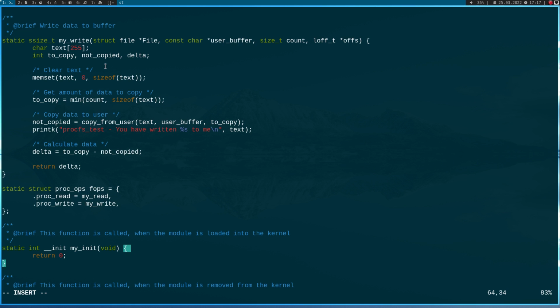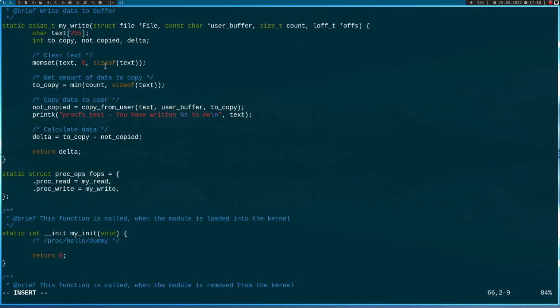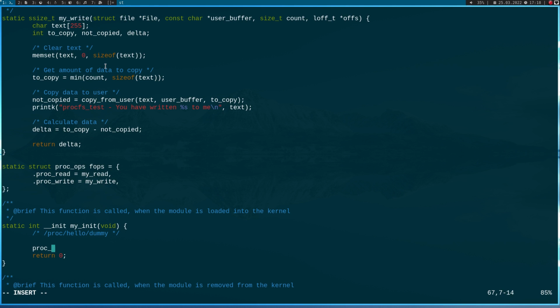So now let's try to create the entries. So what I want to do is I want to create the following entry. I want to create proc hello as a folder, and the file should be named dummy. So let's create this. Okay, let's start with the folder. So proc folder equal to proc make directory. This is quite simple. The first argument is the name of the folder, which will be hello, and the second one will be where I want to put the folder. And as I want to put it into /proc, which is the standard path, I can set this to null here.